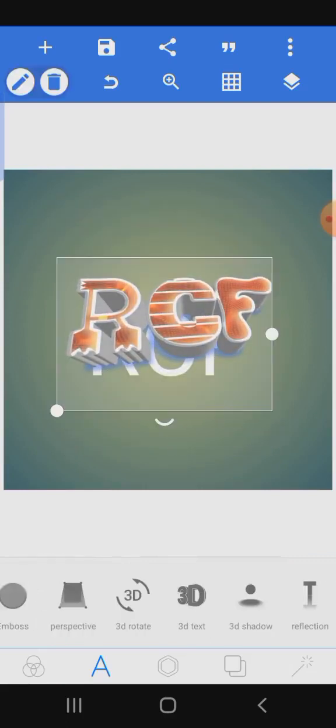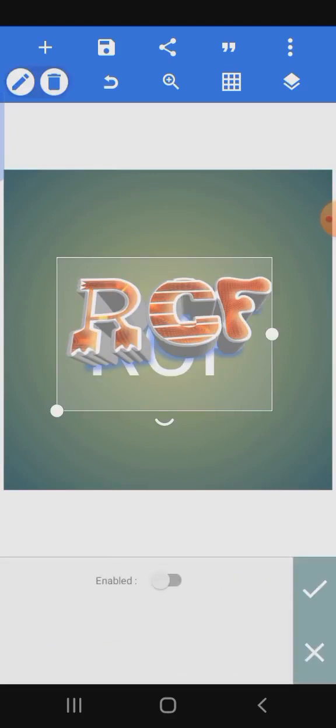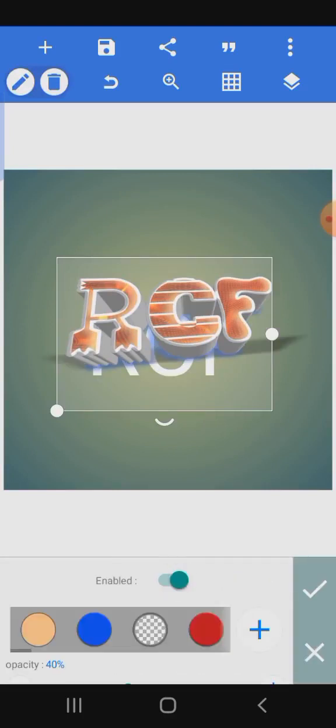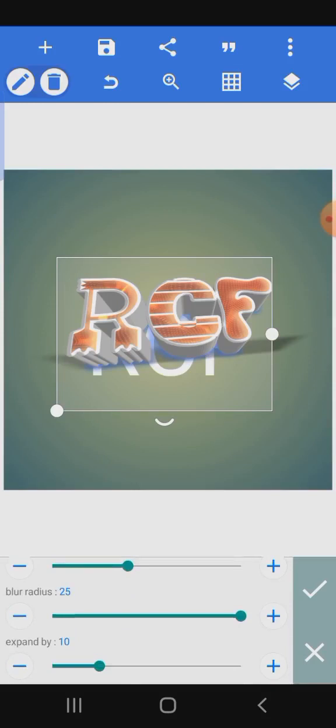What we're going to be looking at next is our shadow. This gives you a shadow under the text. So let's see. I want to advise you to use it carefully. It's not actually really beautiful on this, but let's see.